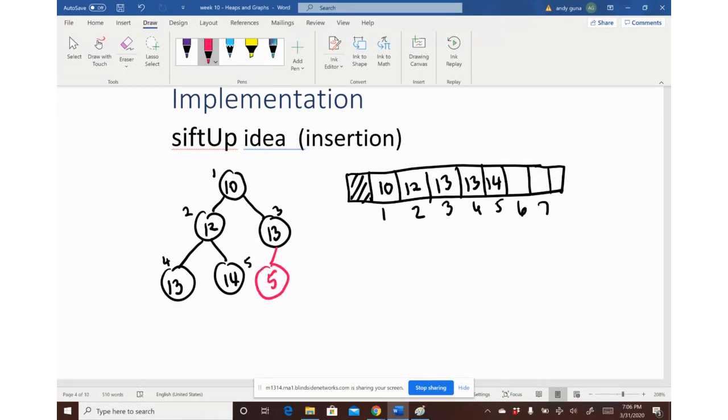So 5 goes in here. That's the 6th location of the array. Now, what we need to do is move 5 up this array, because 5 is not supposed to be there. 5 is supposed to be here. So 5 has the index 6, because that's the index 6 here.